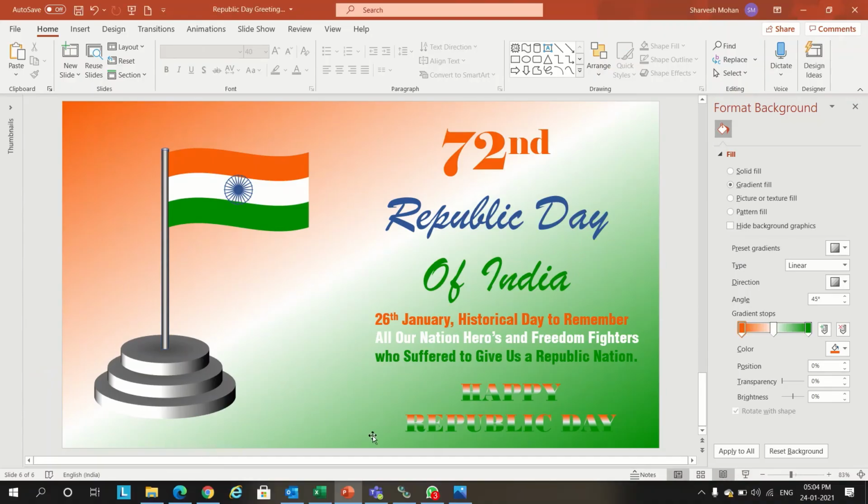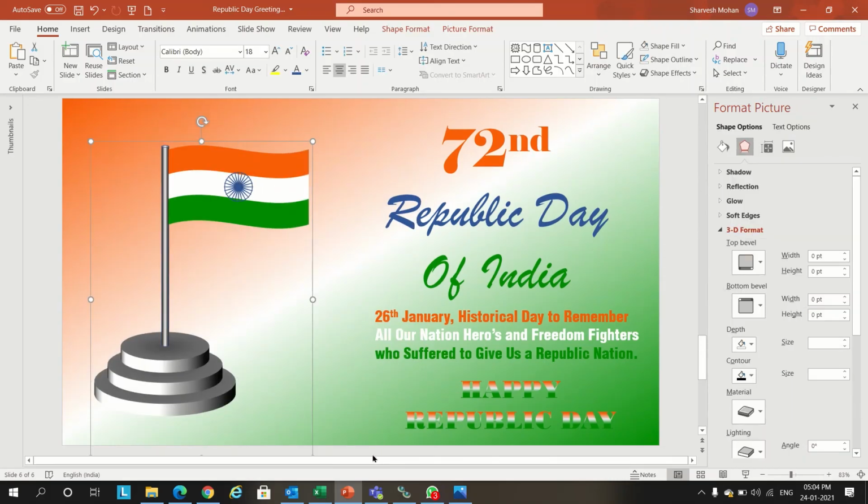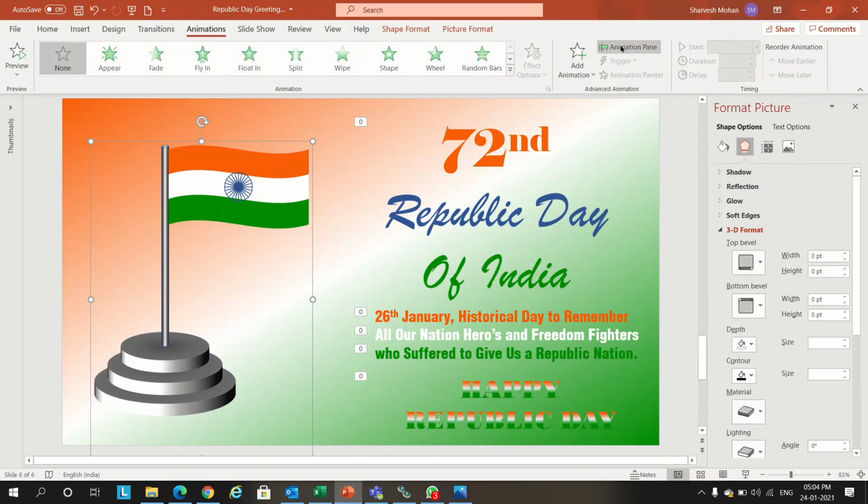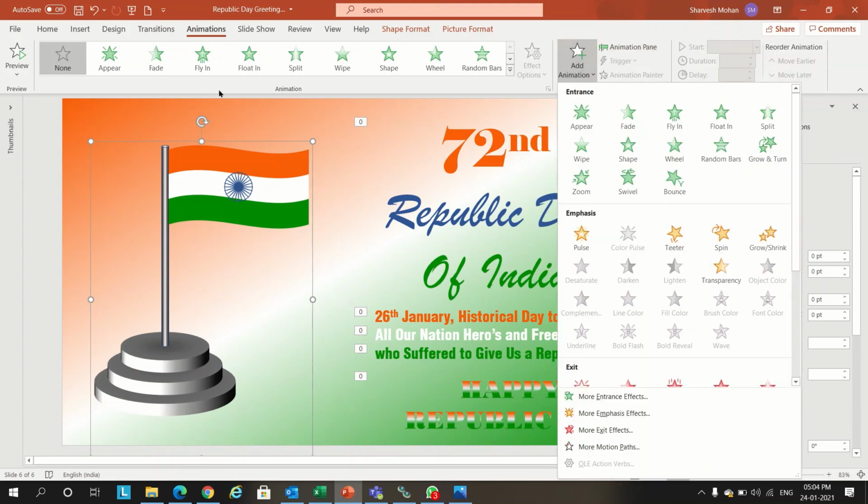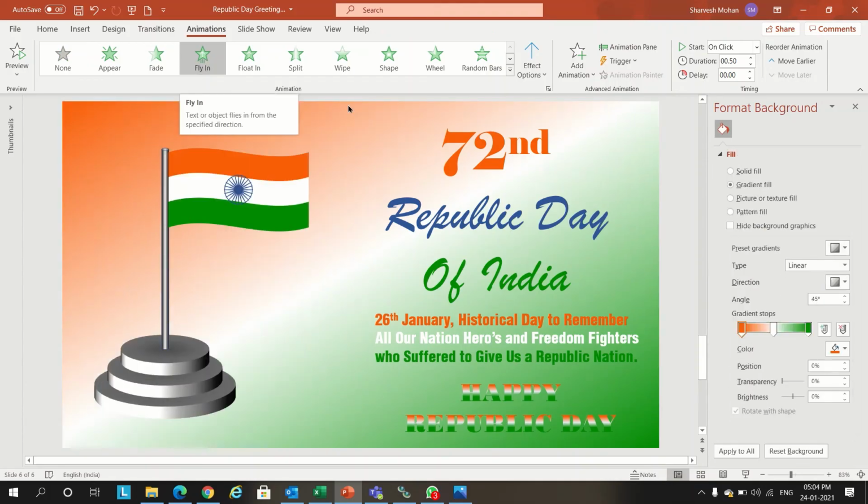Now we'll animate this flag. We'll select the entire thing, press Control G. Control G is for grouping. We just make this fly in from the bottom. Go to animation, add animation. We'll make it fly in. Okay, so this is flying in, and this one I already gave some animations, and our flag design is completed.